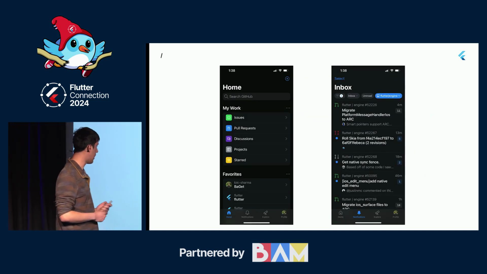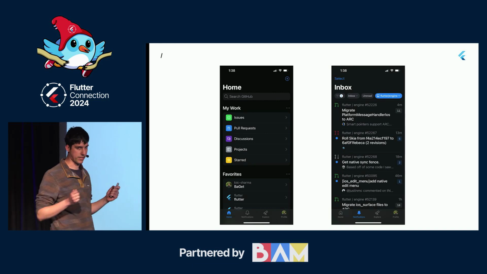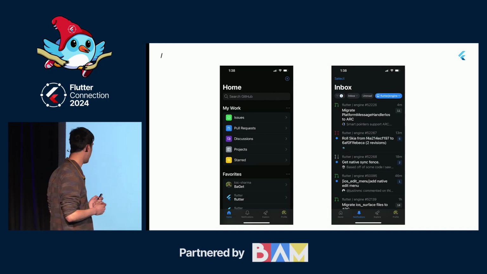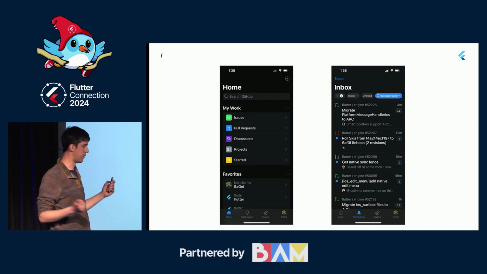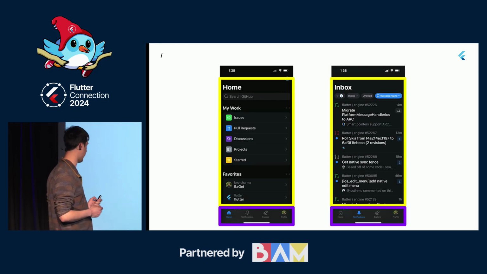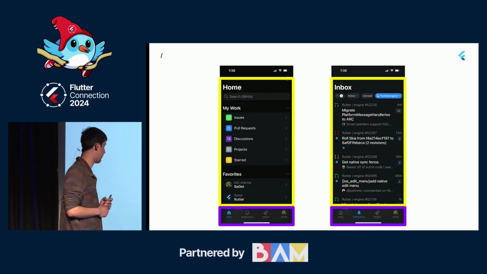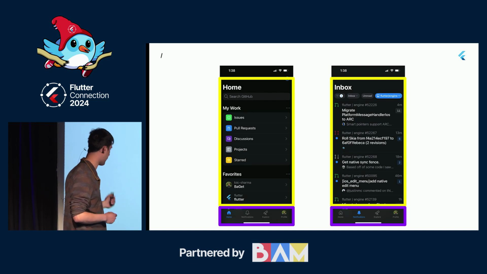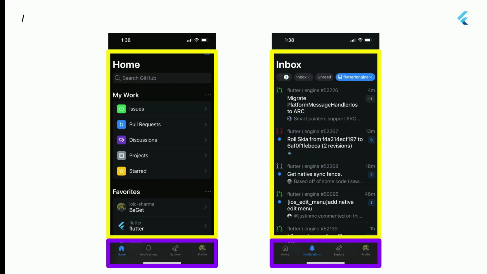So for example, imagine I'm the GitHub application, and I want to migrate to Flutter. And I'm a huge application, so it'd be too much work to rewrite my UI, but I want to do it incrementally. So let's say that I want to do this by migrating just my home tab and my notifications tab to Flutter, but then everything else would remain native. So the yellow boxes would be Flutter content, and then the purple boxes would be native content. Now, this is actually harder than you would imagine.